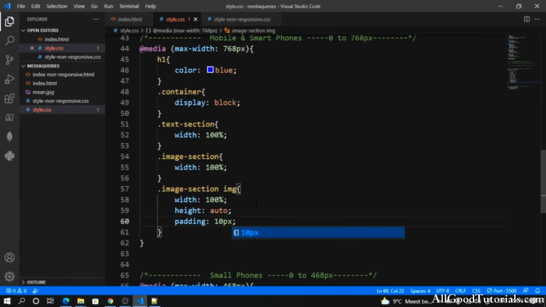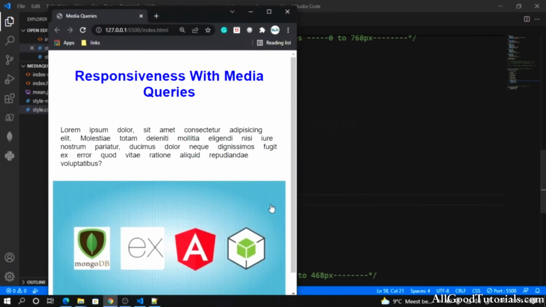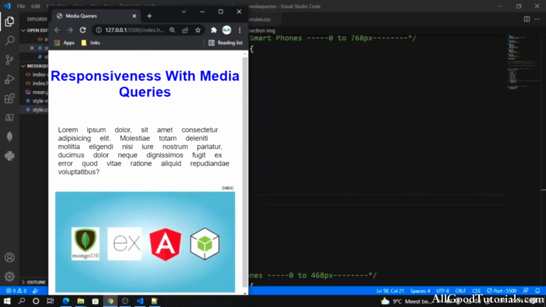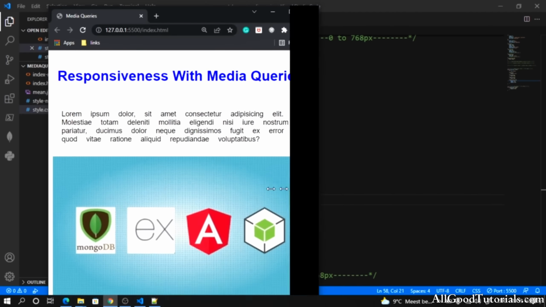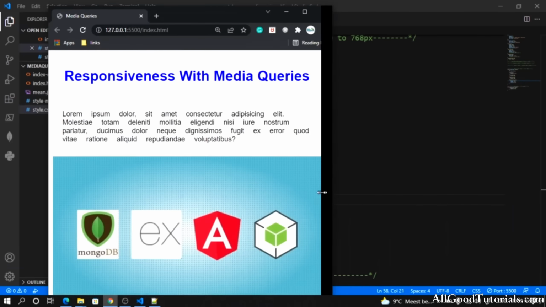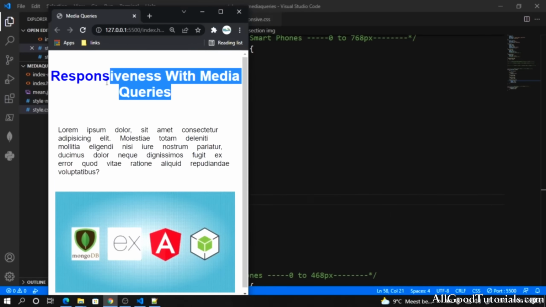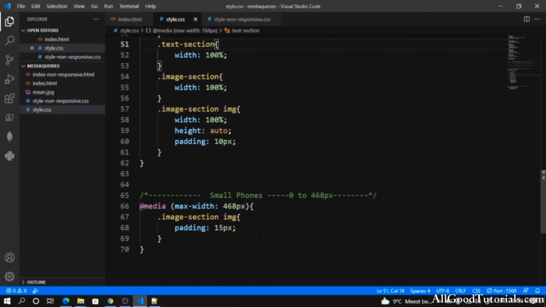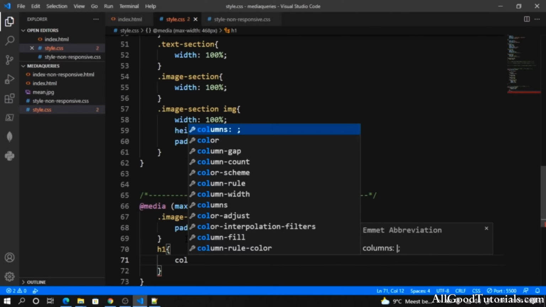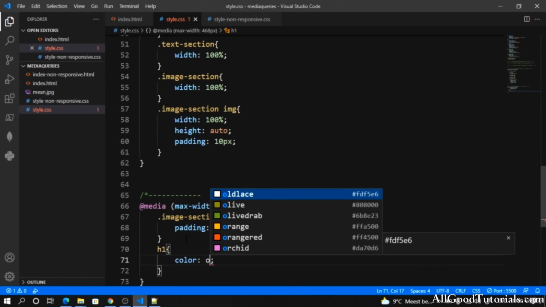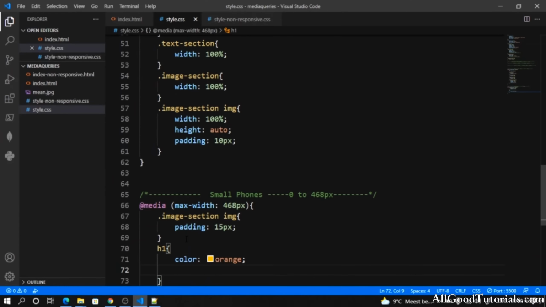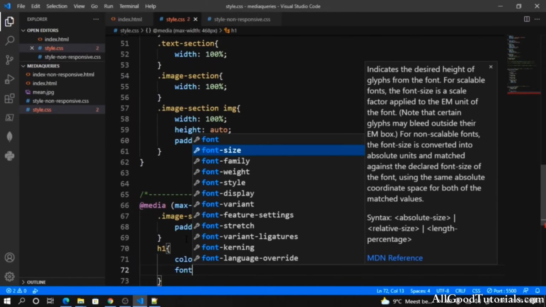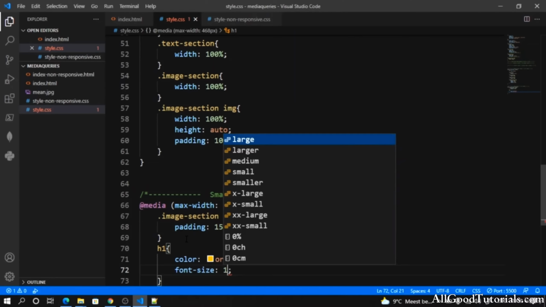Remember, padding is from inside and margin is from outside. So now it is 10 pixels, but when it goes to mobile, it becomes, see, let's say I want to also change the font size of this on mobile. I want to reduce the font size. So I can say h1 and I can say font color. I will change it to orange, and font size I would like to change to 14px.